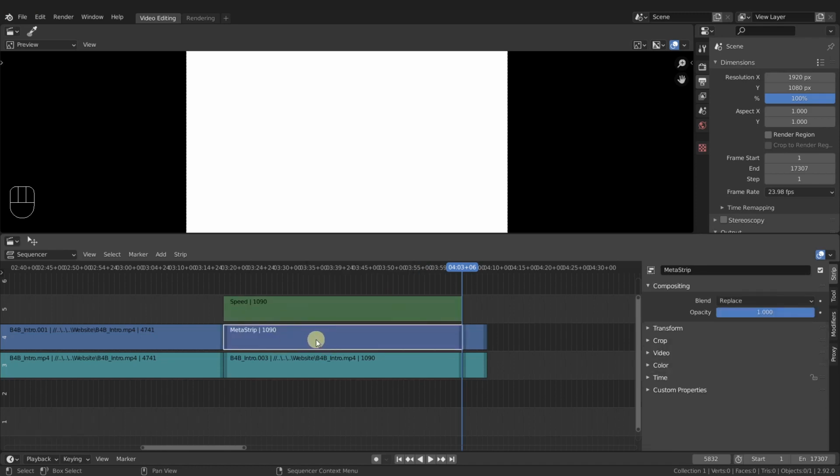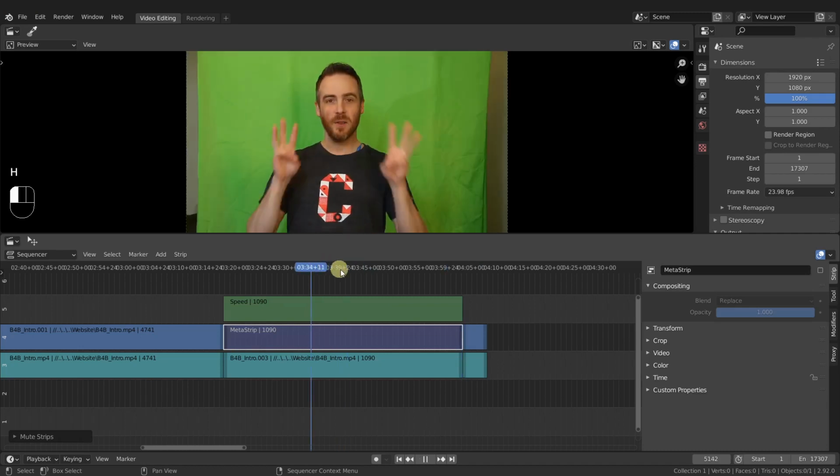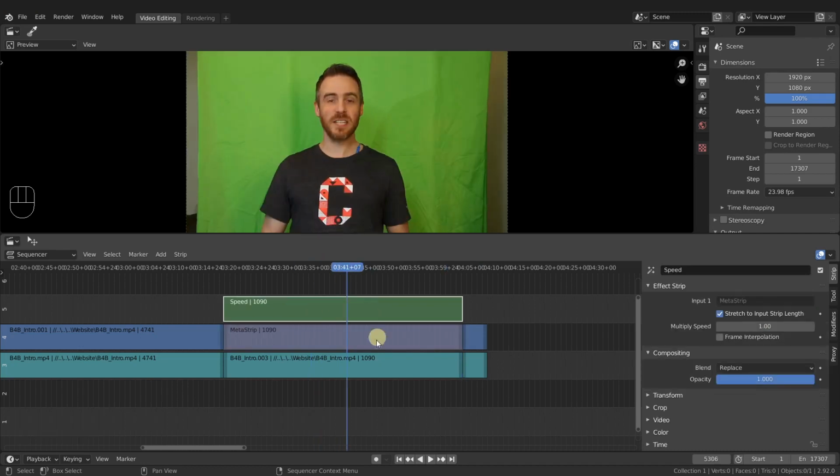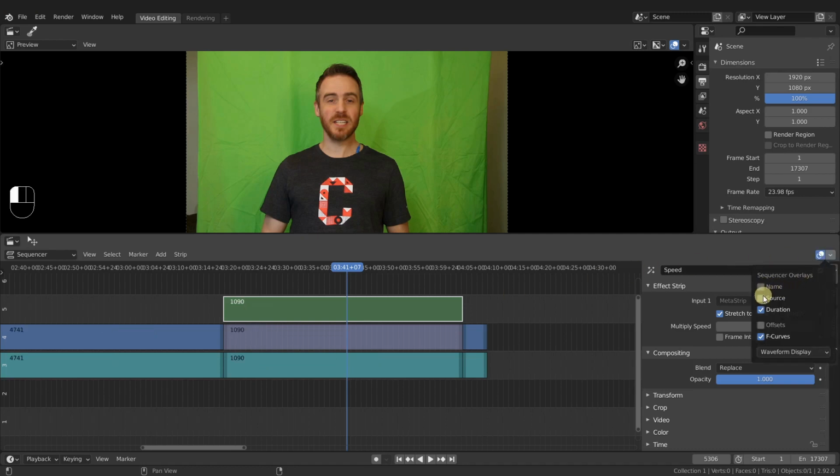Now I can hide the original audio strip because all of the video information is now in this speed control. And it's just redundant to have Blender processing a duplicate video on top of the original one. So you can see this information here. This number is the duration of our strip. So I'm just going to come up here to the overlays and disable name and source, and then turn the waveforms to on.